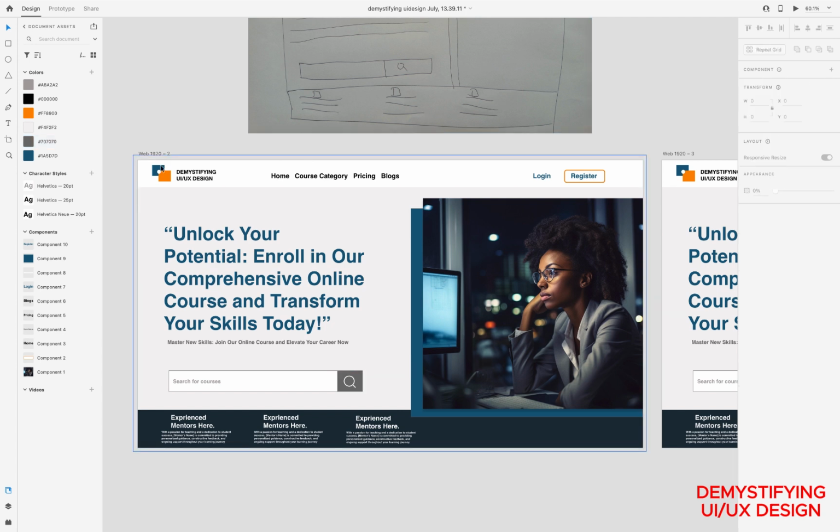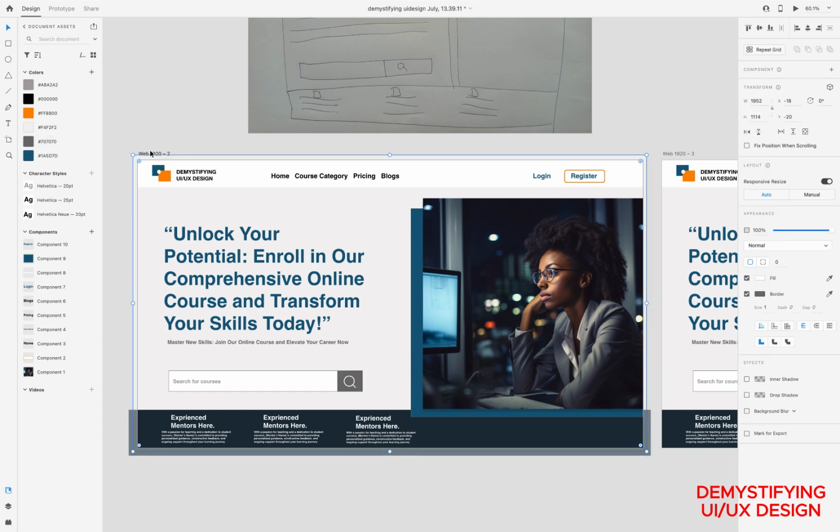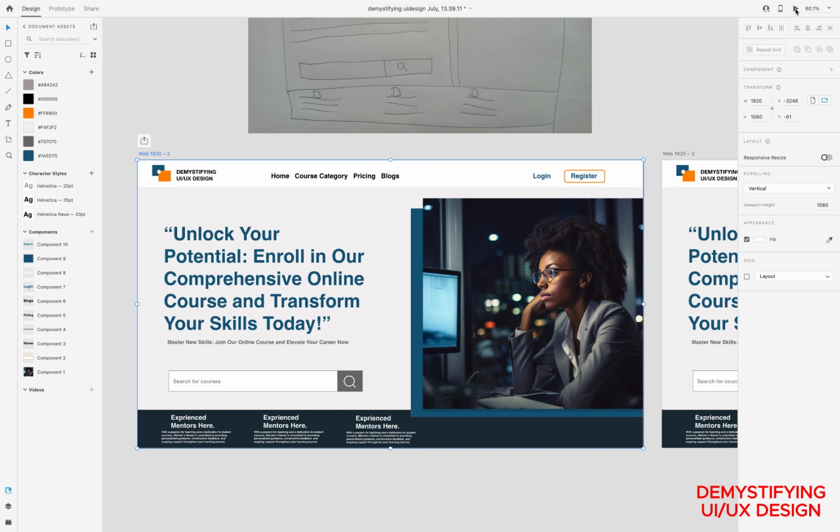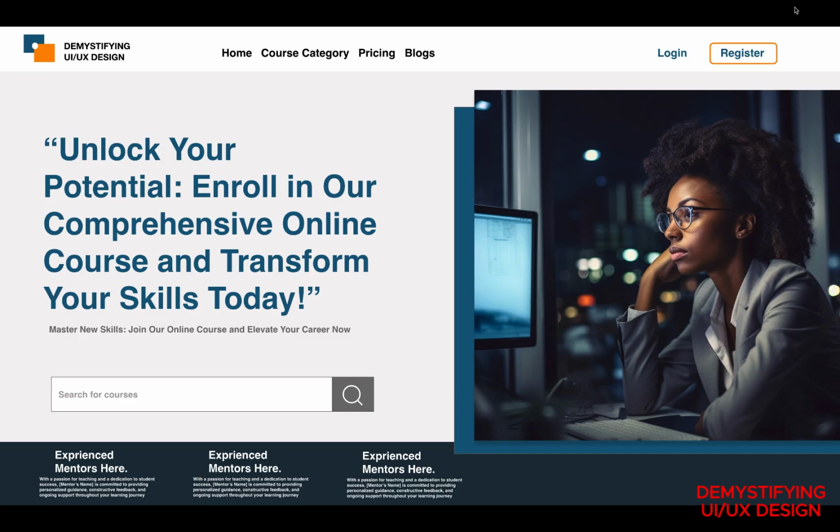Now let's preview and see what we have added so far. Come over to your top right. You come to this preview right here. Tap on it. Now watch what's going to happen when I take my cursor to my menu bar, home. See right there, the color change. That's the work of a hover effect. Course category, color is changing, just like that.